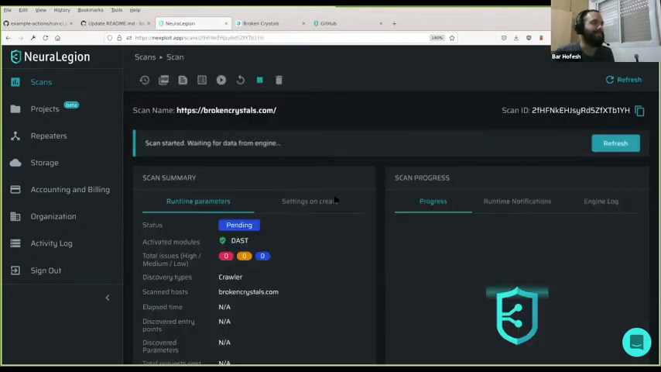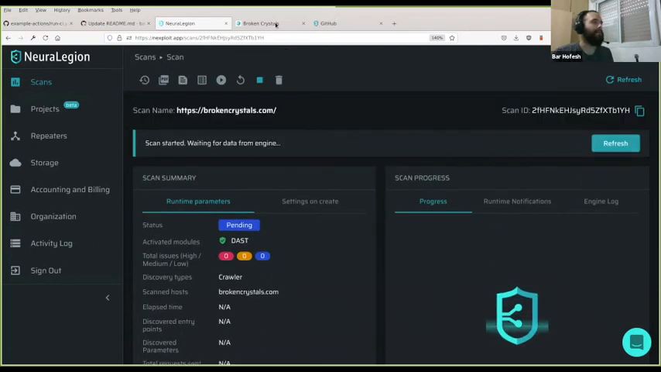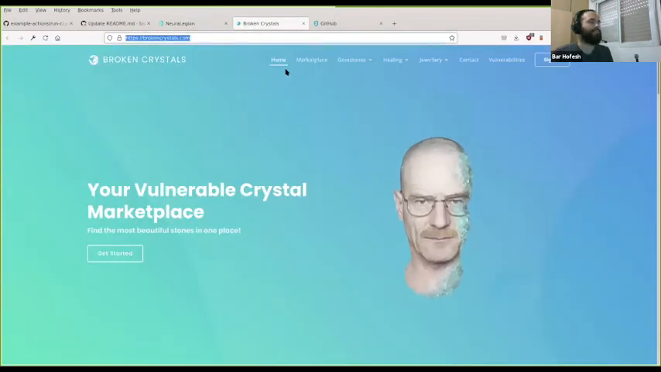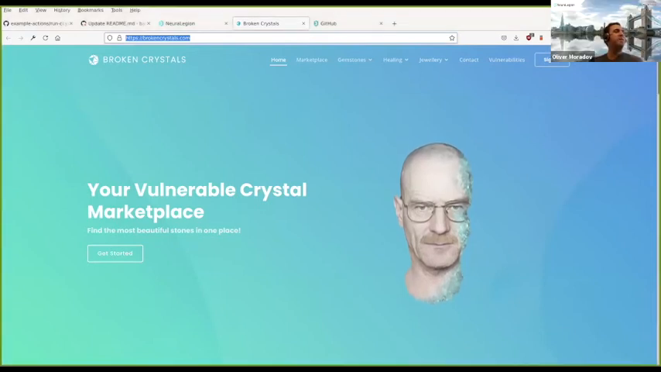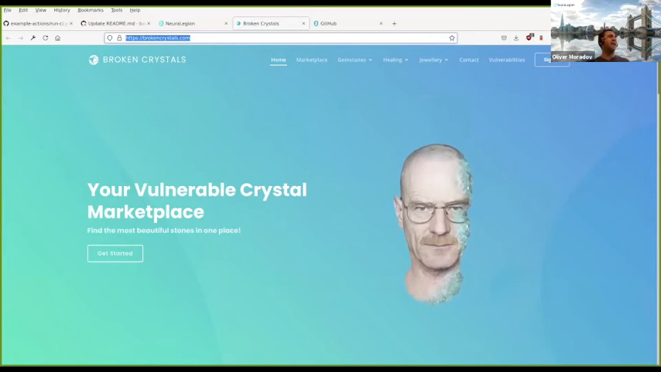Once this is running, we will see results start gathering soon. Did we send all of you the broken crystals link? No, not yet. Let's add it on there. So you can all feel free to scan broken crystals whenever and as many times as you like. You could even run any other security testing tools against it as well. Please feel free.